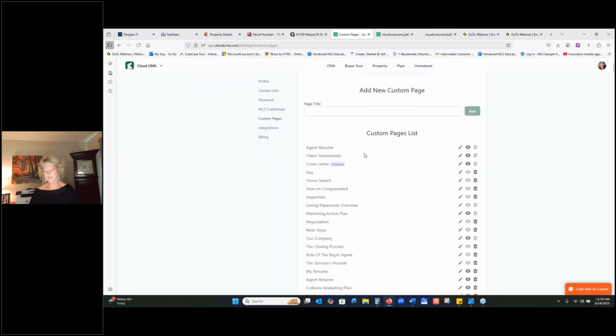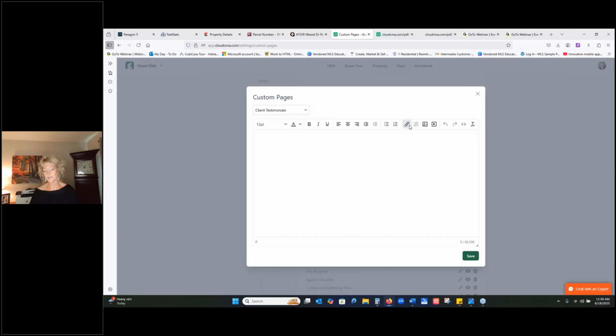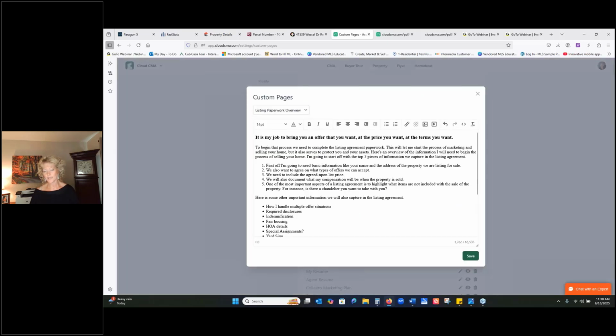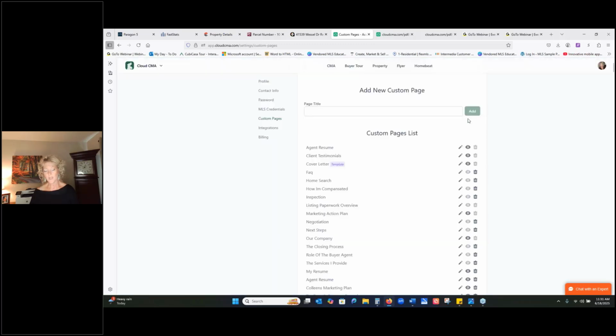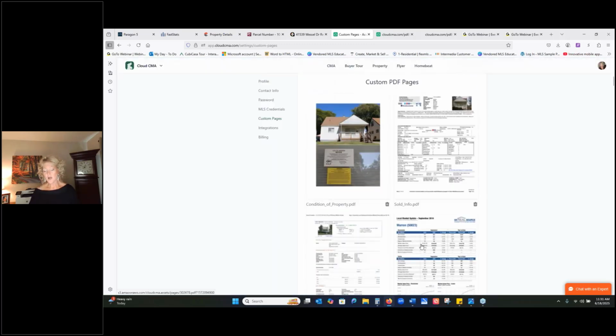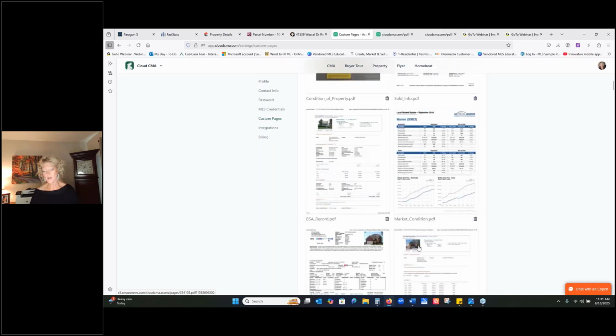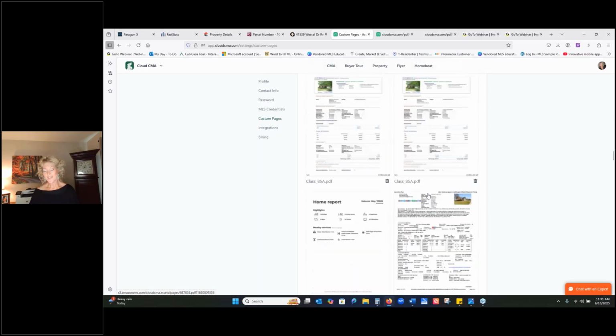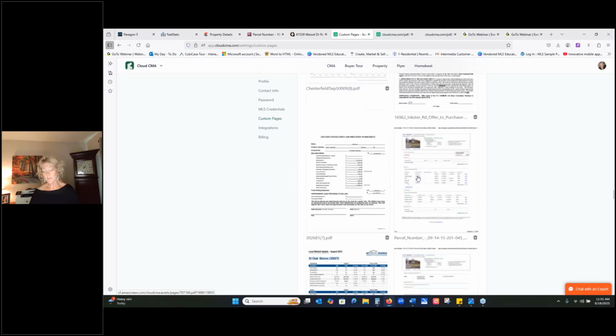These are all different custom pages that you can go in and customize. Maybe you've got some client testimonials you want to add in. You can hit enter, you can put in links, you can put in movies. Maybe you've got a listing paperwork overview that you want to share with them of what they can expect. You can add all of those in. As I go forward, those custom pages like the market stats or adding those property photos or the tax records or BS&A, you can see I've got quite a few in here. Or maybe even your net sheet.